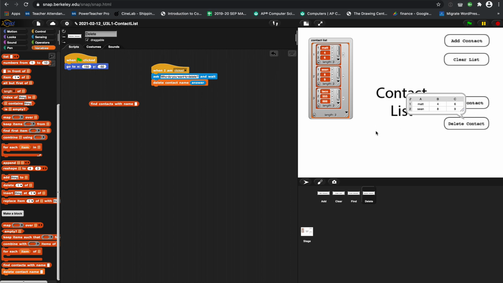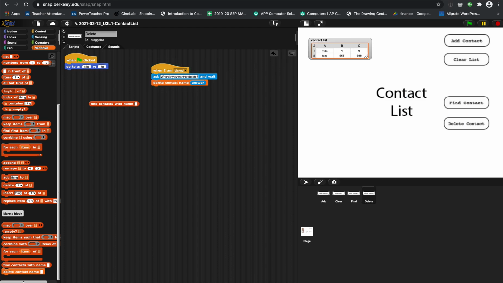Now let's test it out. Hopefully I can delete, let's delete Sean from this list. So we only have Matt and Taco left. Delete contact. Who do you want to delete? I type in Sean, enter, and boom, we have a list. It changed the format of the list. It looks a little different, but it's still the same. Now I have a contact list with just Matt and Taco in it.